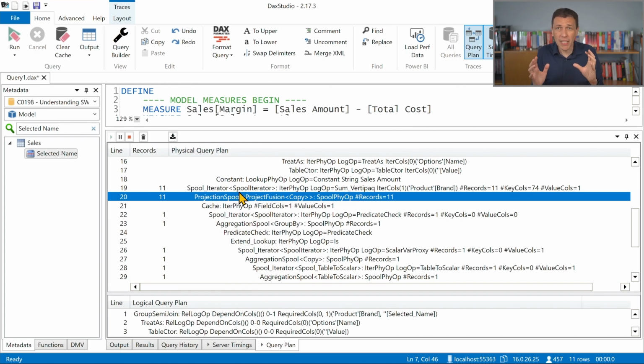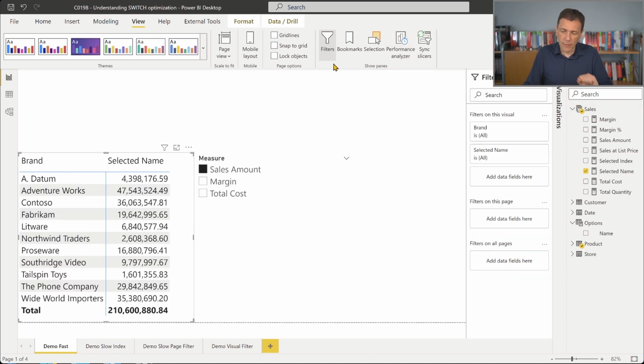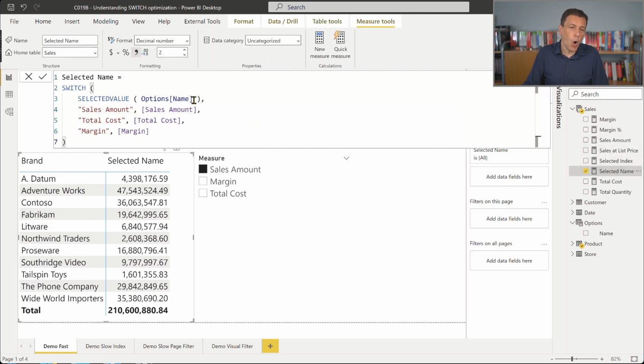And in the optimal condition, we used a measure. Let's go back to Power BI Desktop. We consumed a measure, selected name, that used the options name, which is the very same column we displayed in the slicer. This is the optimal condition. Now, let's see what could go wrong.